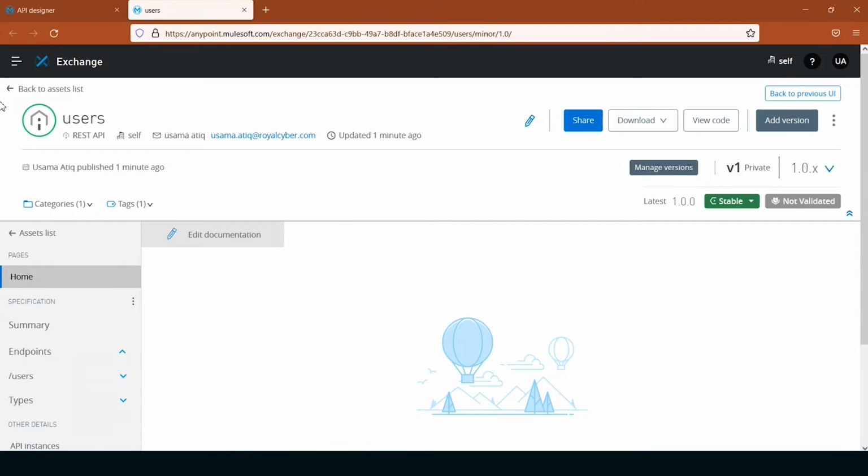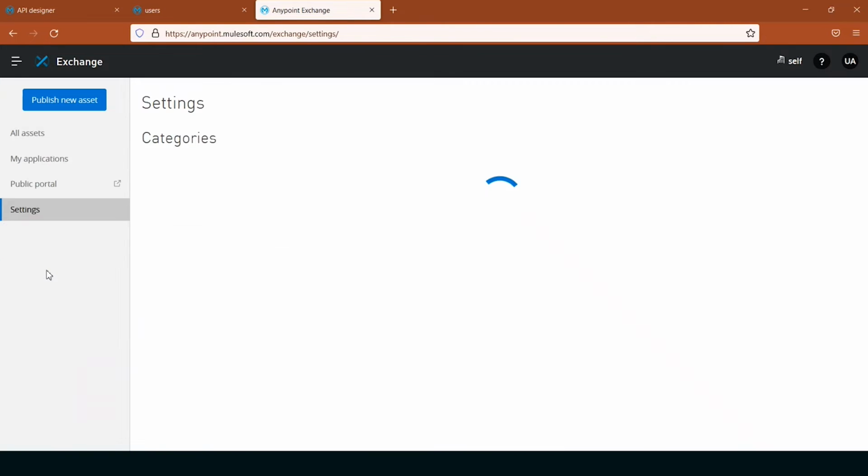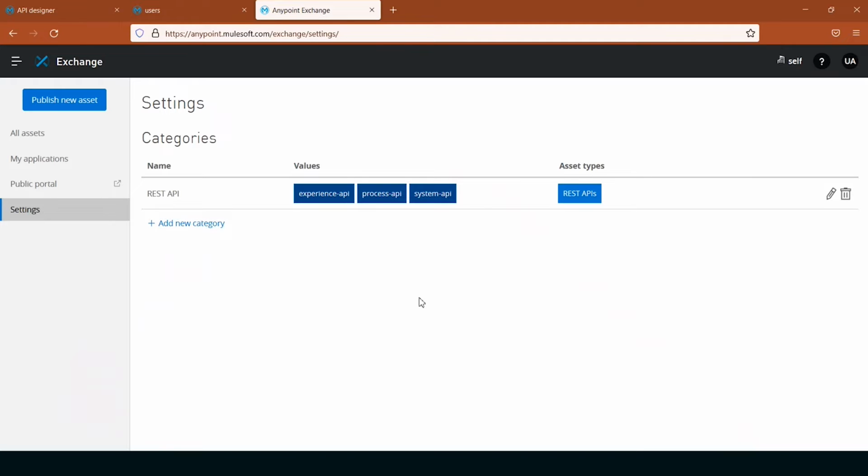Let me quickly show you how you can add categories. I am opening Anypoint Exchange in a new tab, and when we go to settings, here we have the option to add categories. From this menu, I have already added one category, REST API, and these are the values of this category: experience API, process API, and system API. You can add more categories as well.